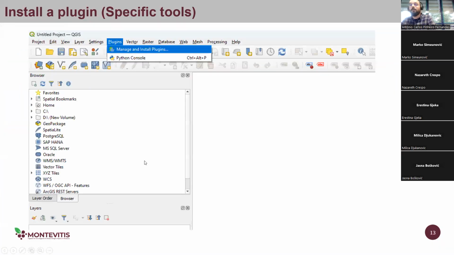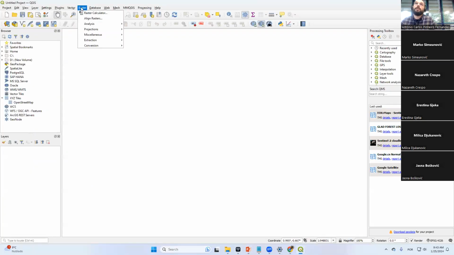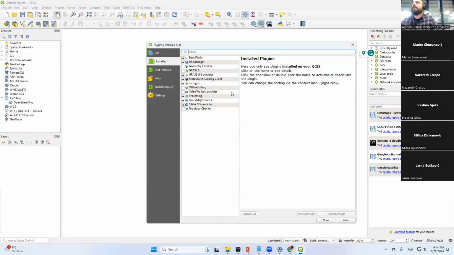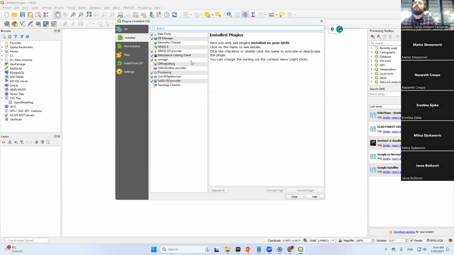So first thing, I'm going to show you how to install a plugin. QuantumGIS comes with a lot of tools that are already implemented in the software, but then you have other tools that you have to install to make them available to you. We are going to install first the Quick Map Services, which is a plugin that allows you to have some base maps on your project.